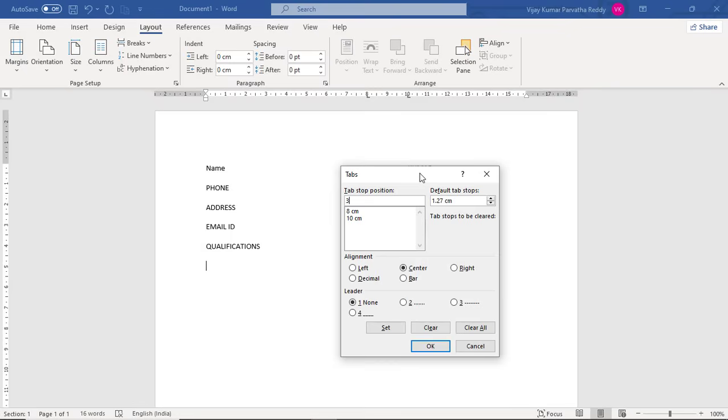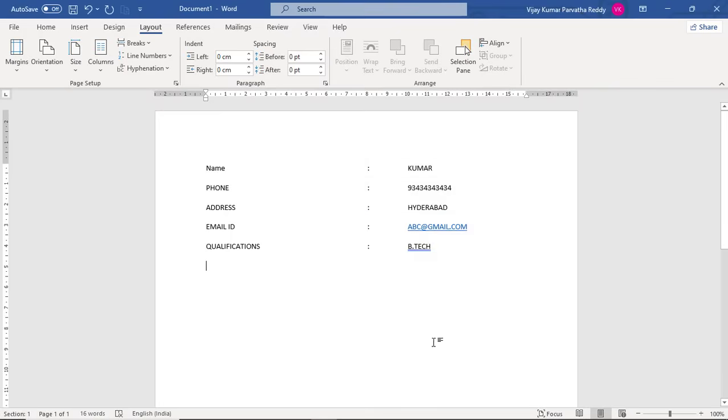And if you want to remove the previous tabs before setting this center tab, select any one tab and you can clear that individually. Suppose if you want to clear that particular one, you can clear, or if you want to clear all tabs, you can clear. Okay, all tabs cleared.